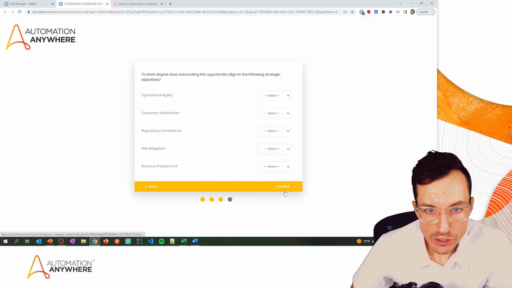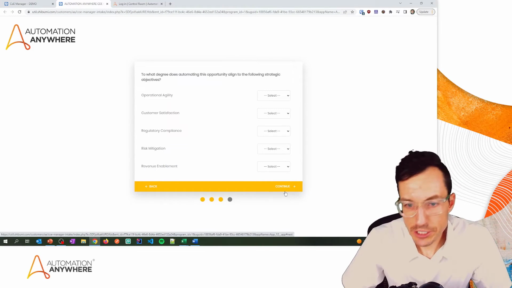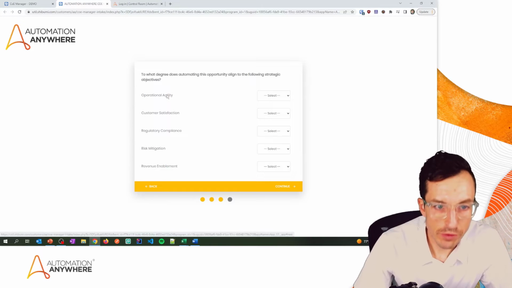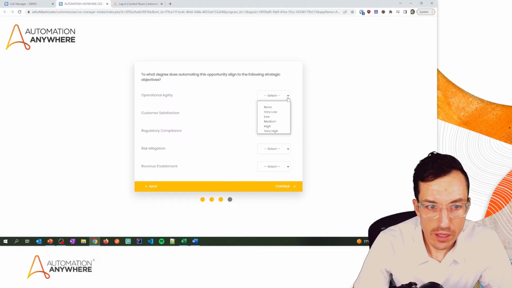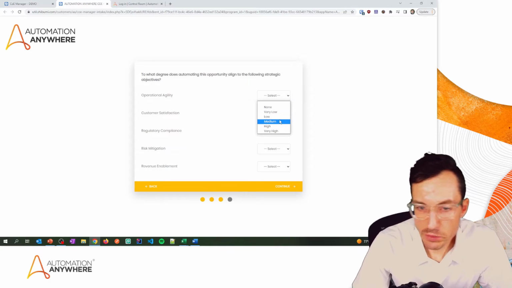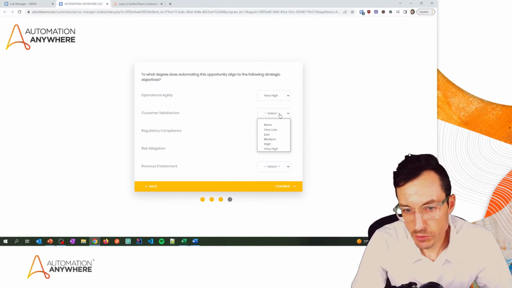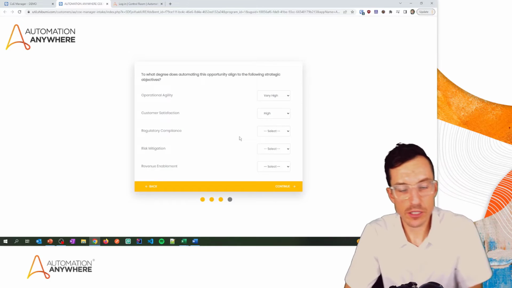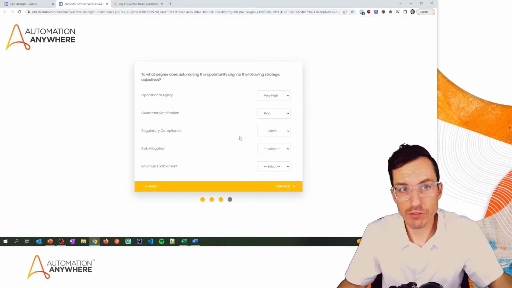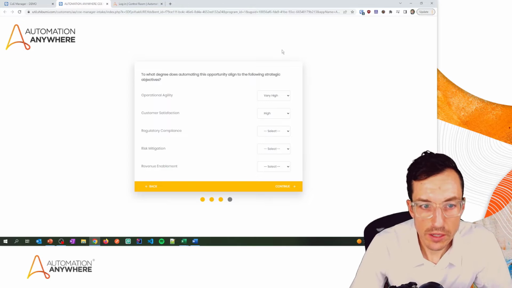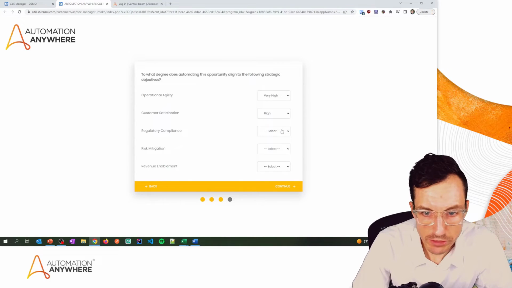Here we have some questions about alignment to strategic objectives. As far as operational agility, let's say that this helps this team to move much more quickly, so we'll put very high. As far as customer satisfaction, high, right? Any customer who places an order wants their order to be fulfilled as quickly as possible. So that would be high for customer satisfaction.